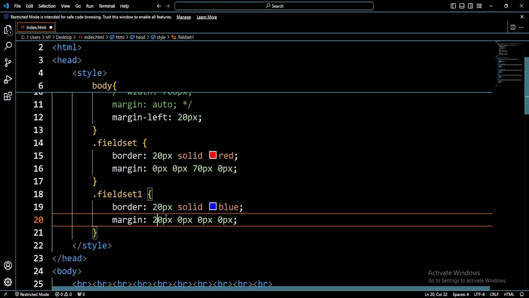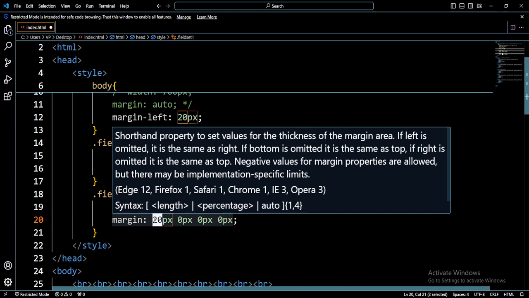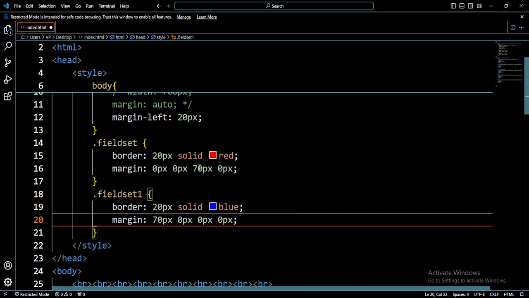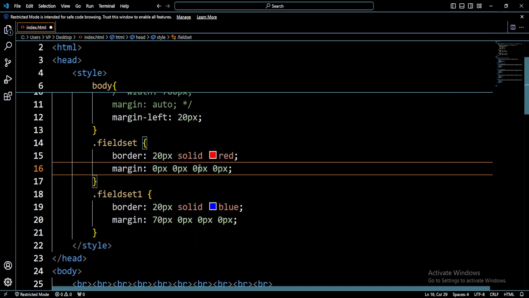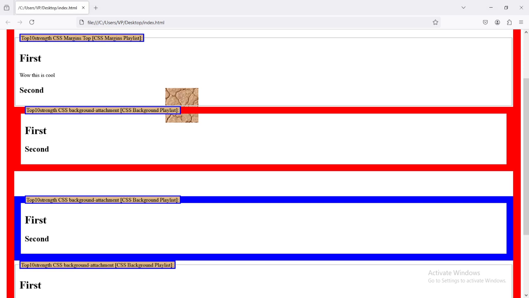So let's now say, for instance, this one is the one that is having the 70 peso, and this one is having the 0 peso. Reload your document. Can you see no changes also?